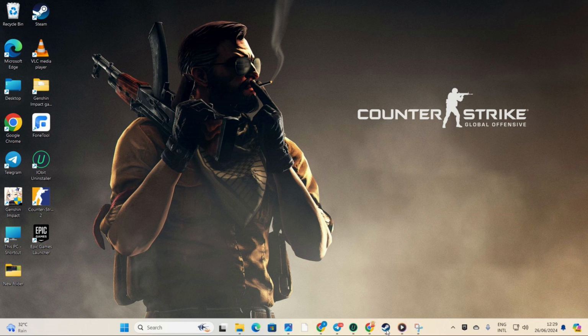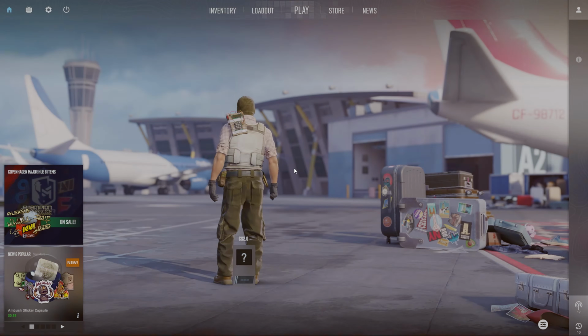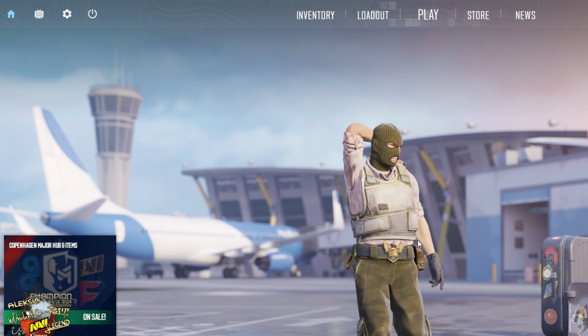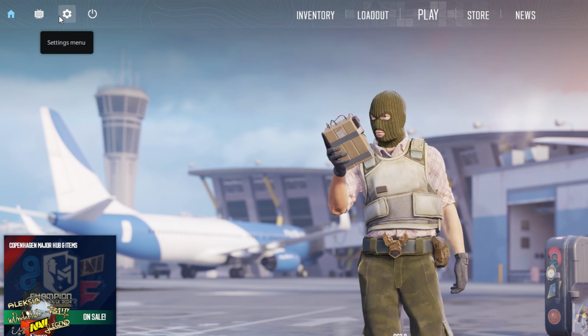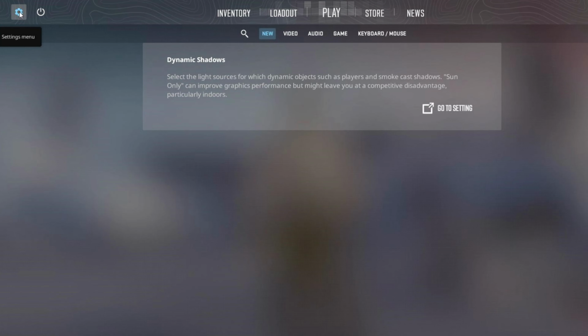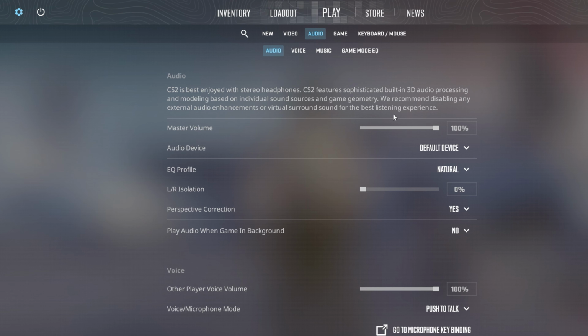Let's jump right in. First things first, fire up Counter-Strike 2 on your computer. Now that your game is loaded, look up to the top left corner of your screen and spot the gear icon. Give it a click and voila, the settings menu pops up. Next, navigate to the audio tab, it's right there waiting for you.